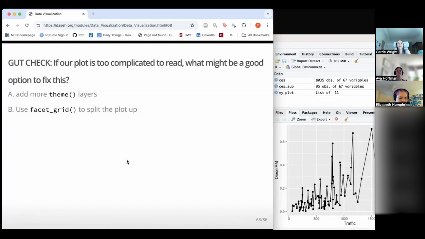If our plot is too complicated to read, what option might be good to fix that? Should we add more theme layers, or should we use facet grid to split up the plot? Right. Facet grid or even facet wrap would be a great option.